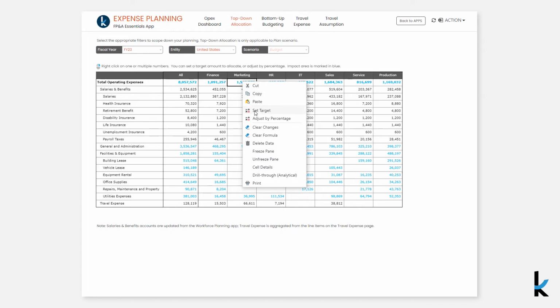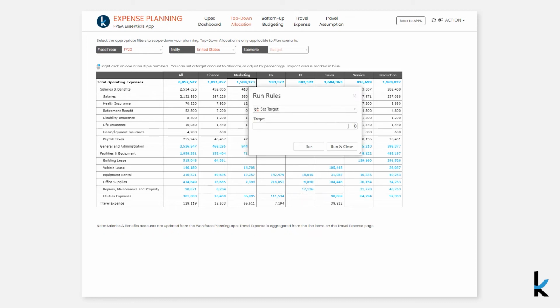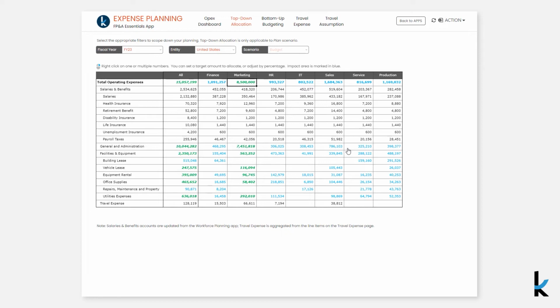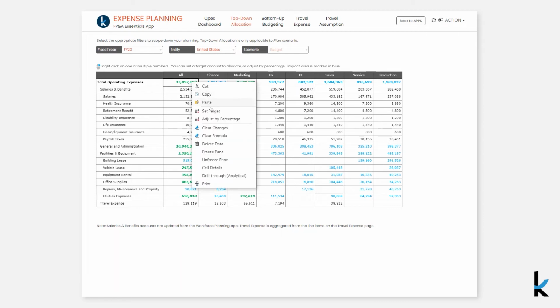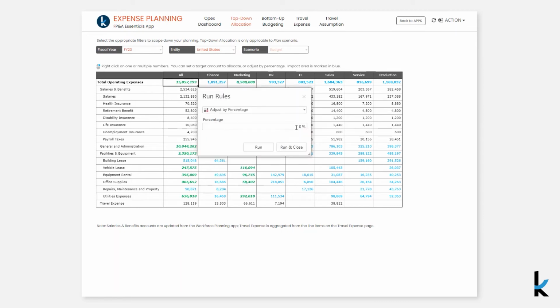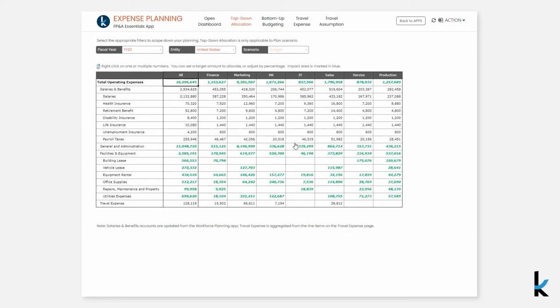I can select the marketing department's total budget for a US entity and set a new target of $8.5 million. I can also go to the budget overall level and adjust the percentage up by 10%. The accounts that are not subject to hold are then allocated the appropriate adjustments.